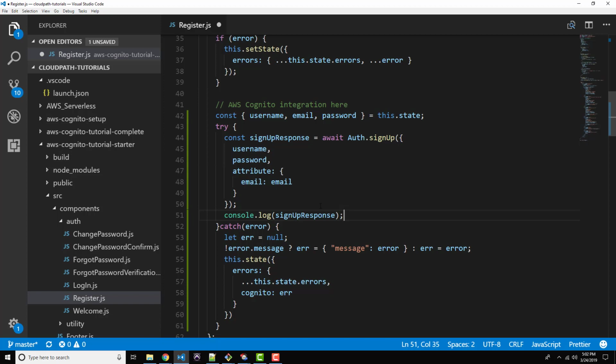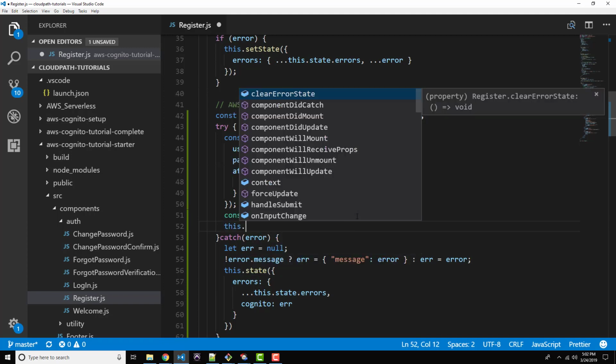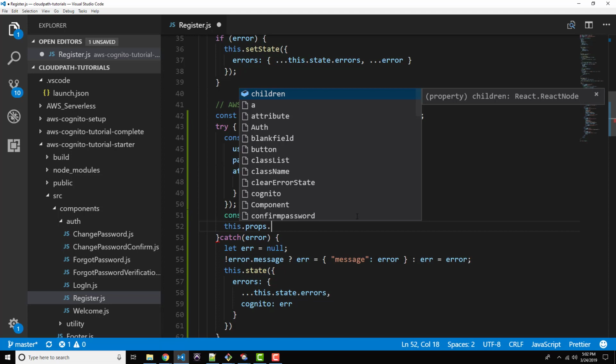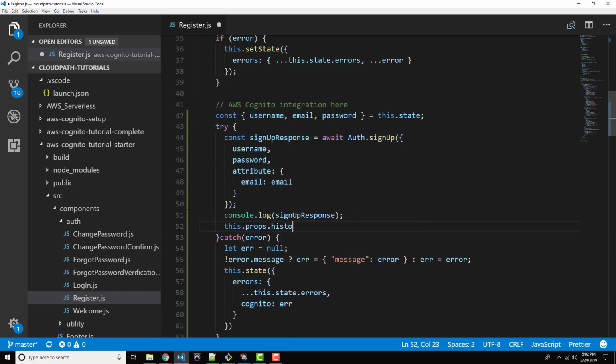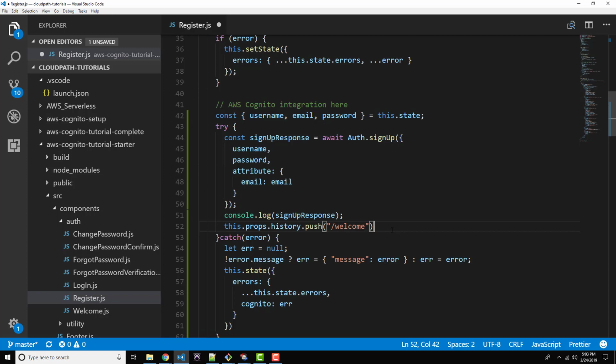Oh, and I almost forgot one other thing that we want to do here, which is redirect to the welcome page, because we have some messaging on the welcome page saying, hey, we've sent you an email, go ahead and check it and click on the confirmation link. So we'll do this.props.history.push, and this is just a React way of redirecting. If you haven't seen this before, don't worry too much. And /welcome. So that's going to redirect them to the welcome page once they've signed up.